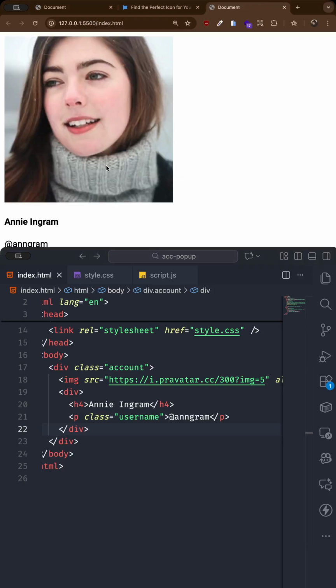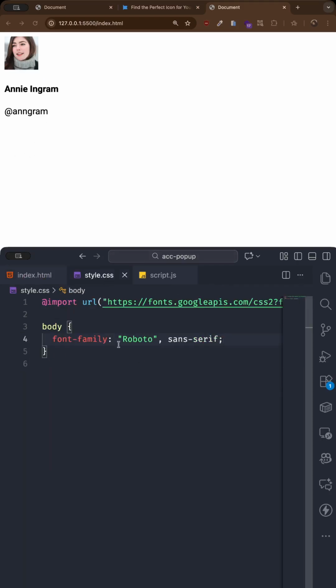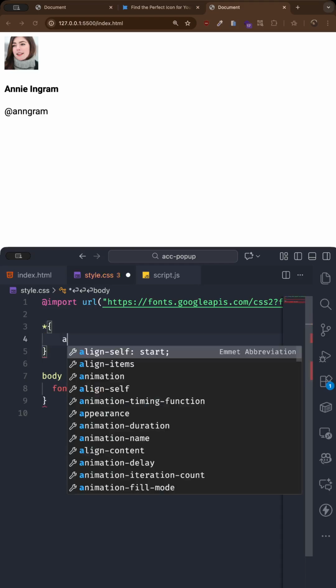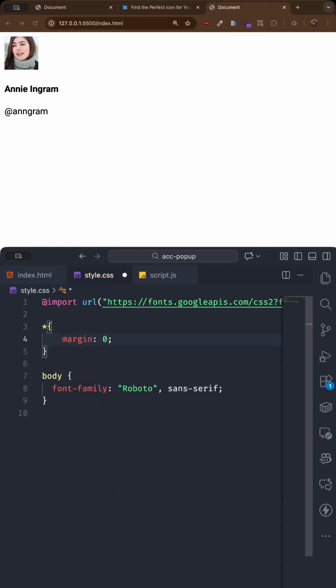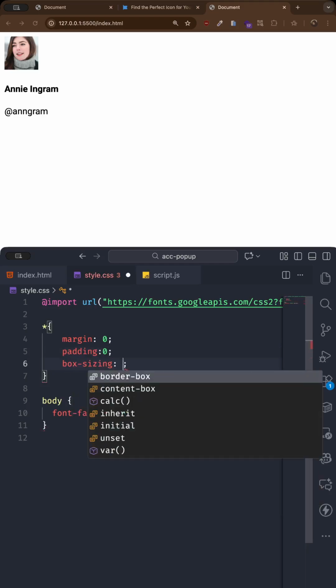You can see now the profile is too large. So I'm going to resize that in the HTML by adding a width of 60 pixels. And then you can see it there. So let's go back to CSS. Let's add the default CSS styles, which are margin of 0, padding of 0, box sizing of border box.